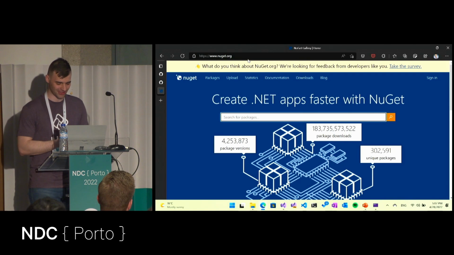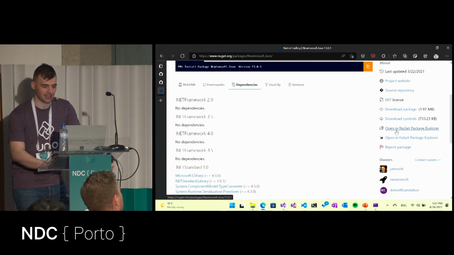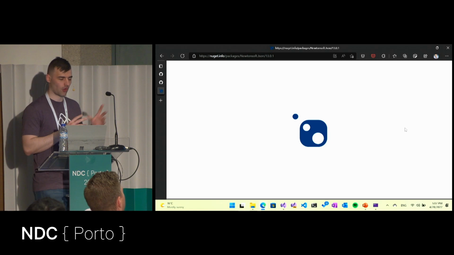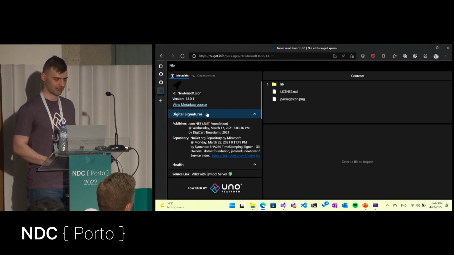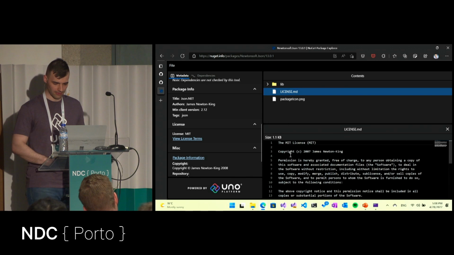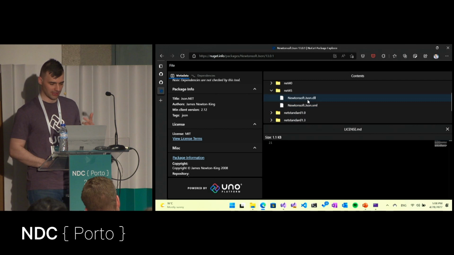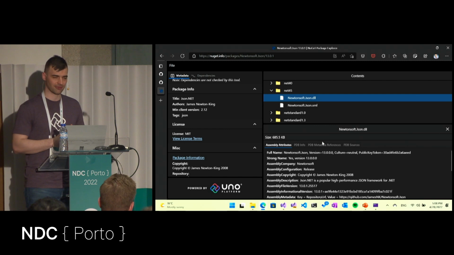So if I search for a package like JSON, you can see that on the right side, there is "Open in NuGet Package Explorer." And if I click it, it actually loads a Uno platform application that analyzes that package or unzips it and shows you the contents and some metadata information about that package. So there are things like publisher, health of the package. You can open files in there. Like this is the package icon, license contents, and you can browse the DLLs and the XML files and so on. So this is quite nice because it's a very useful developer tool for any .NET developer, and it's available directly from the .NET org site.